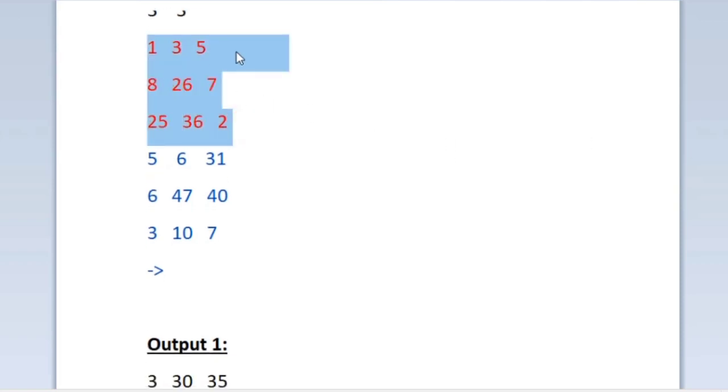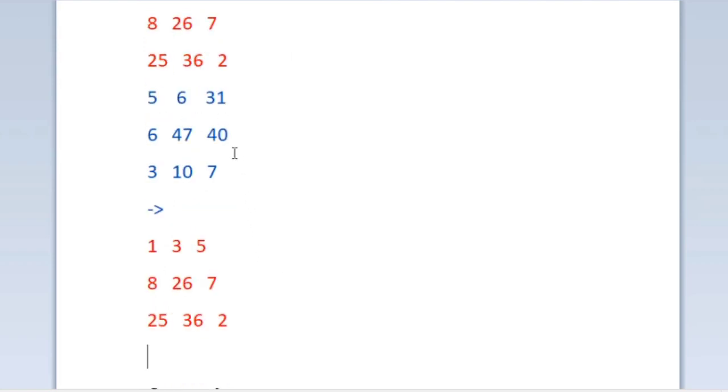So the M1 matrix remains as such. I am directly copying it and pasting it. But the M2 matrix must be flipped before multiplying M1 and M2. When the matrix is flipped, the integers present column wise get reversed. So the first column is 5, 6, 3. After flipping the matrix, the first column would become 3, 6, 5. Like this, all the columns would be flipped.